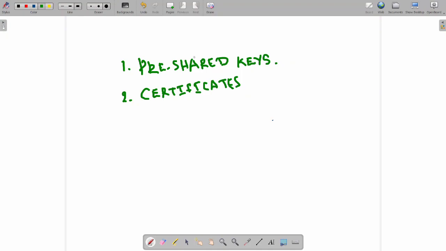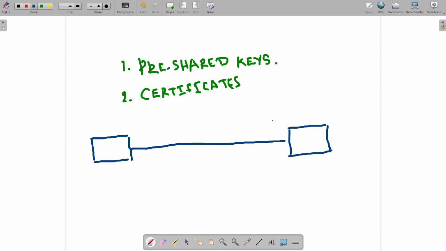Okay, so then let me explain how we can use certificates in order to authenticate peers. So let's say here we have our head office firewall, and here we have our branch office firewall. So here we have our IPsec tunnel. So this is the IPsec tunnel.